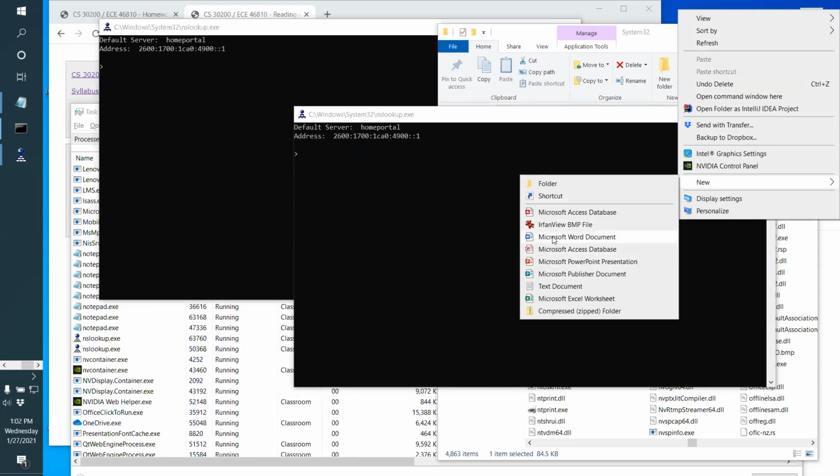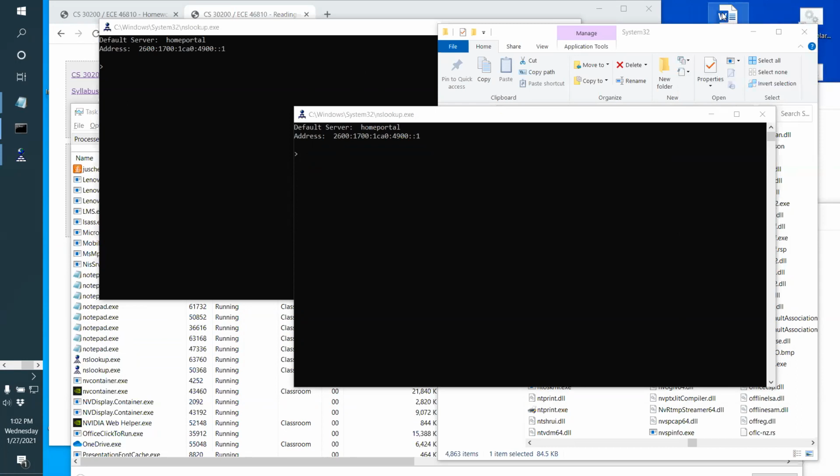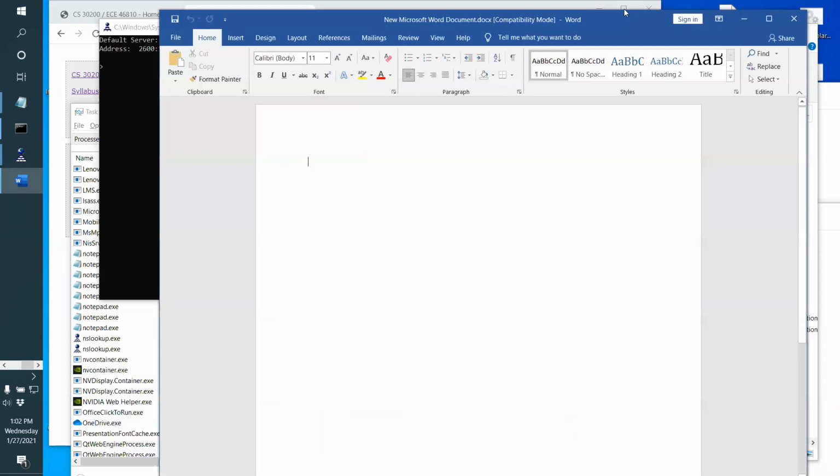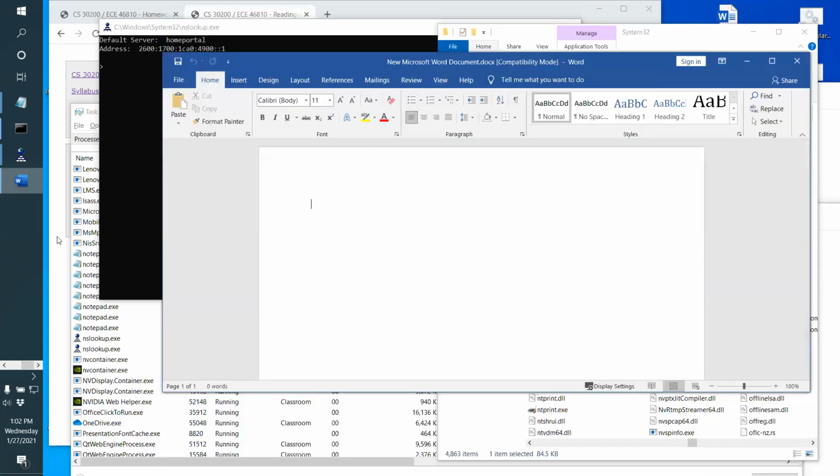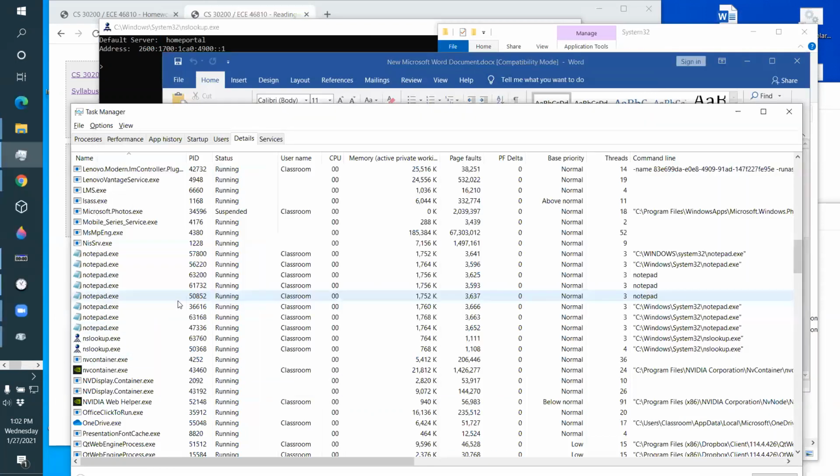We create an empty Word document. Okay, it started up on my other monitor for some reason. Okay, there's Word. I started a Word process by double clicking on an empty Word document. Okay, now let's look in Task Manager.